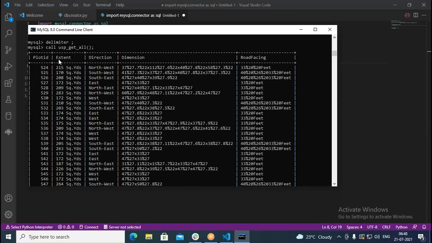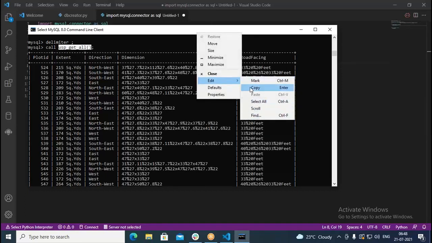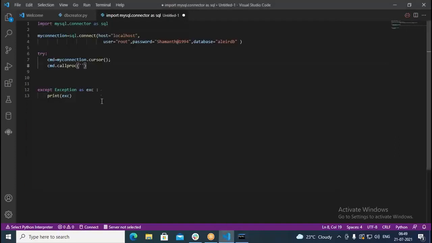The procedure name is USP get all. This is the name of the procedure. I can copy this one and put the name of the procedure here. We are going to call the procedure name there, and inside that we don't require any brackets. Just we write USP get all.